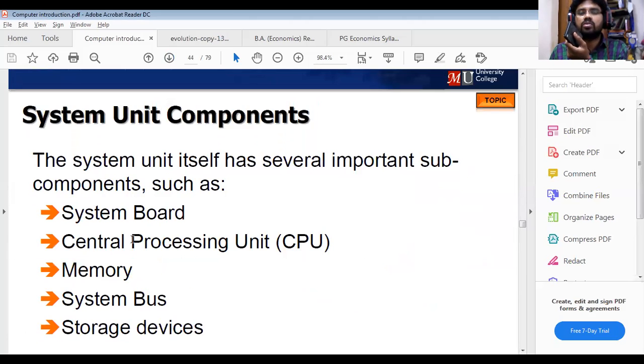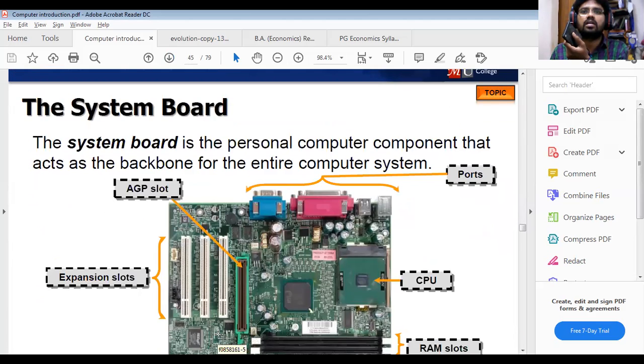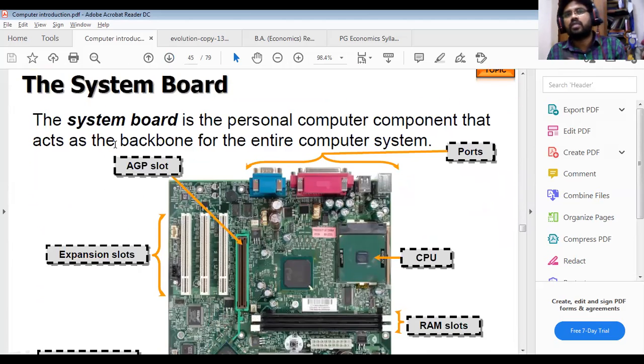As you know, the system board, the central processing unit (CPU), memories, system bus, and storage devices. We are able to see what the system board is. The system board is a personal computer component that acts as a backbone for the entire computer system. As I told you, the system board is called the motherboard. So the motherboard acts as a backbone to the computers.